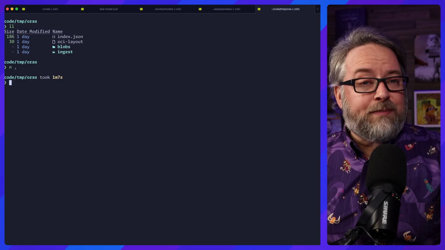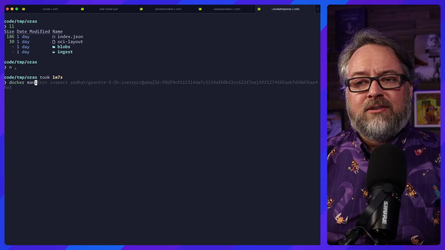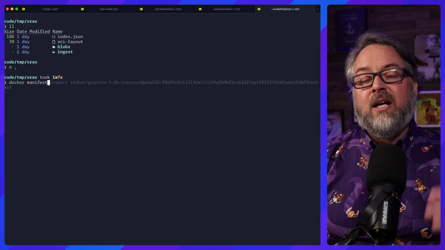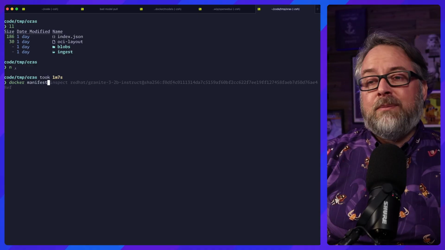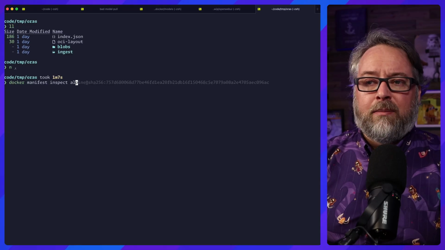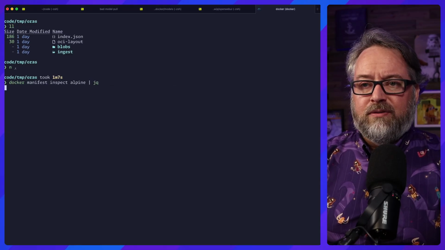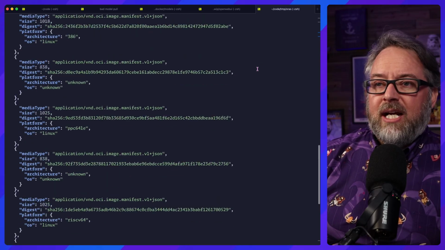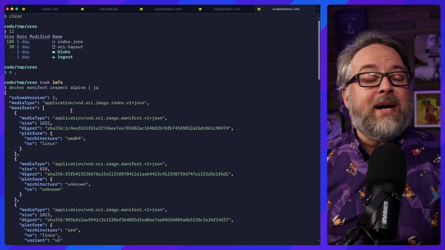And we can also inspect these things with various tools, including docker manifest. So if you were curious about how these are different from true container images that would have binaries in them to run servers, you can inspect something like, let's just do Alpine, right? And I'm going to pass this through jq for pretty colors. And you can see that this manifest is actually a manifest of manifests.